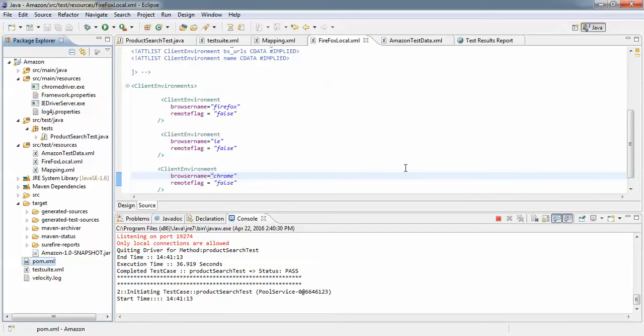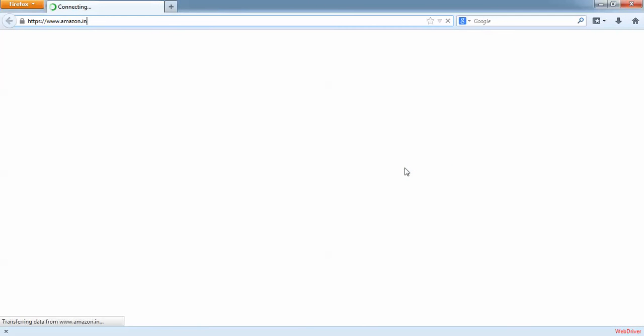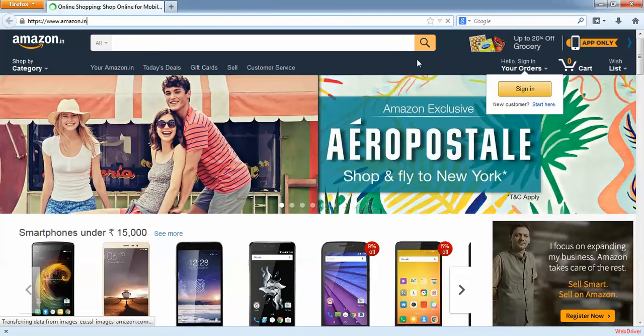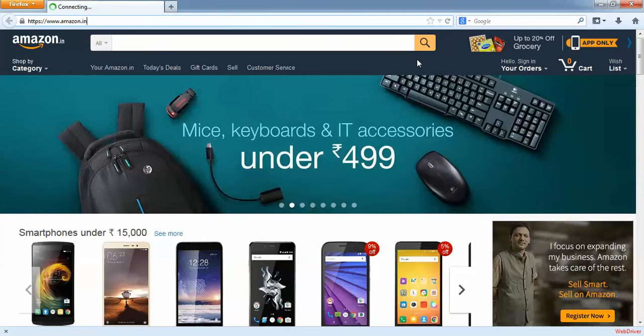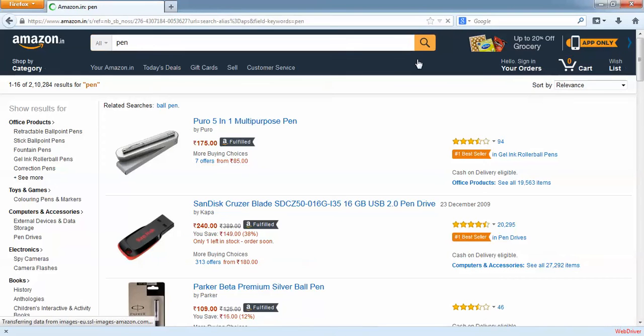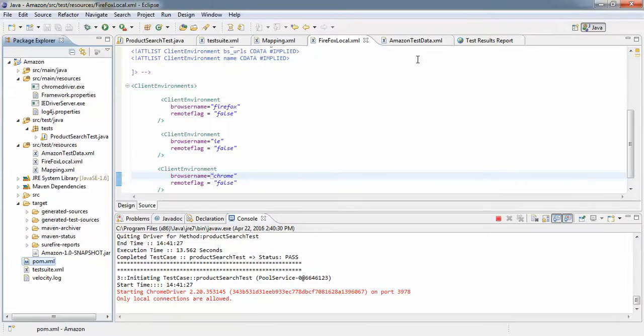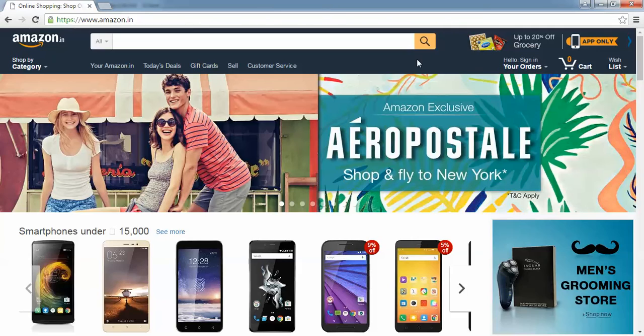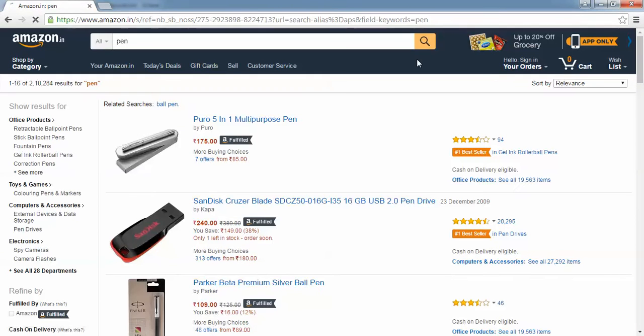Okay, it's passed on IE and it started Firefox now. You can see Firefox, and again the same test case is executing. It's searching for pen, and it's passed. On Firefox the execution is pretty fast, I think. It's also executing on Chrome now.